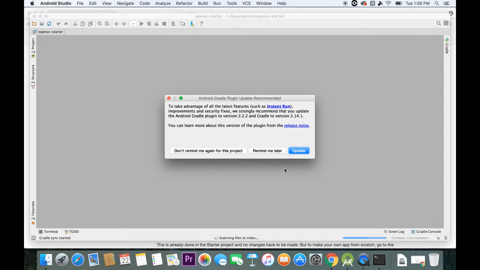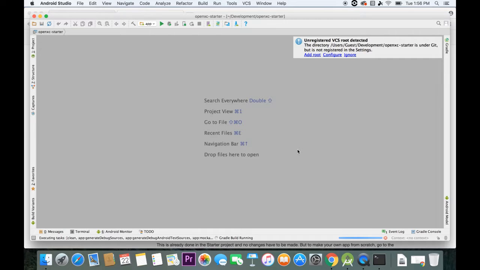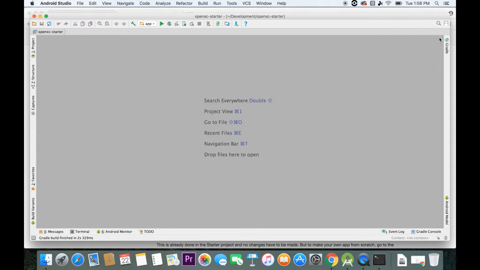It's going to automatically import and build the project. If you're running the latest version of Android Studio, you're probably going to see this prompt to update the Gradle plugin. That's perfectly fine. Go ahead and click Update. Most likely you'll also see a prompt for the Git version control tool not being initiated, and that's fine. Okay, so now it's imported and the build finished successfully.